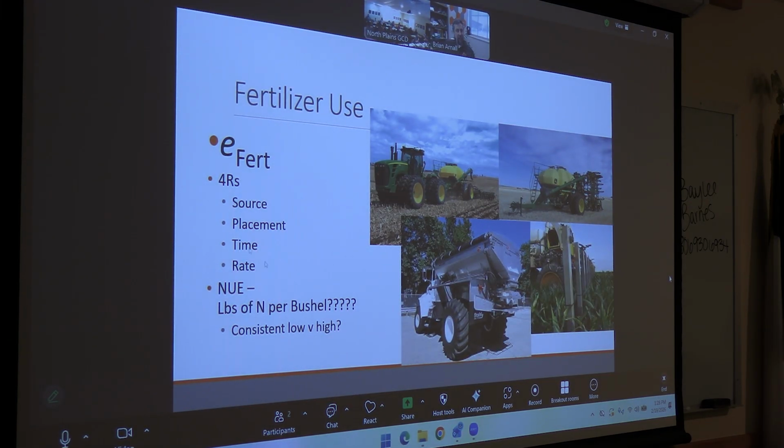And I've talked about this, I'm just reiterating, I guess. This is where I do think a lot of your gains can be made in tweaking your nitrogen recommendation.